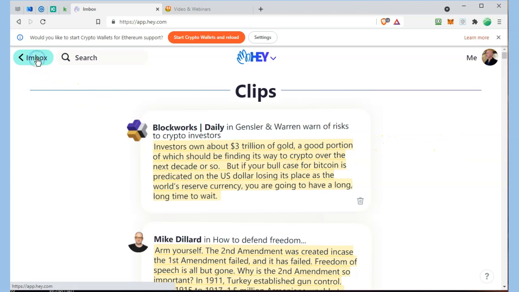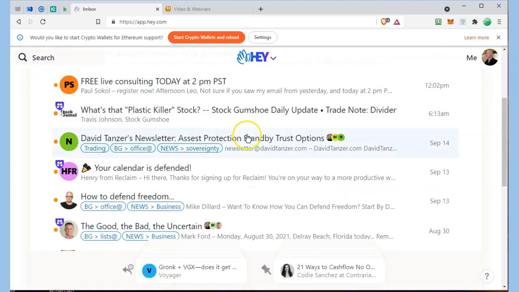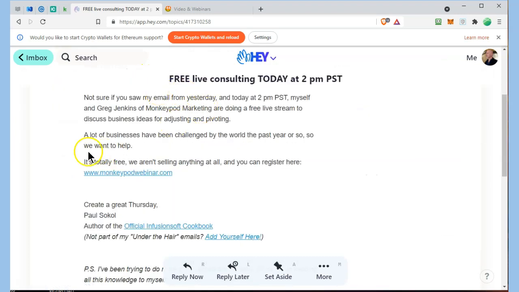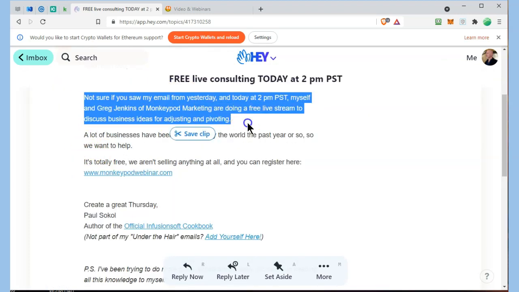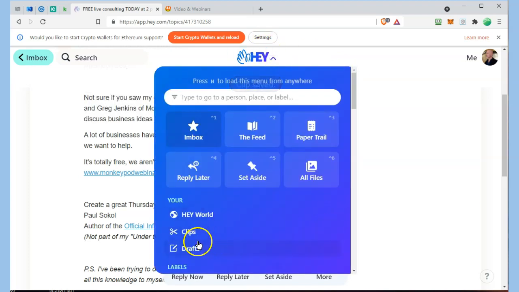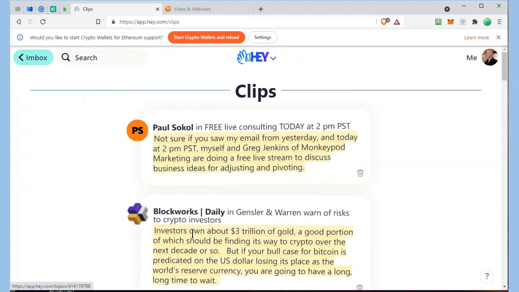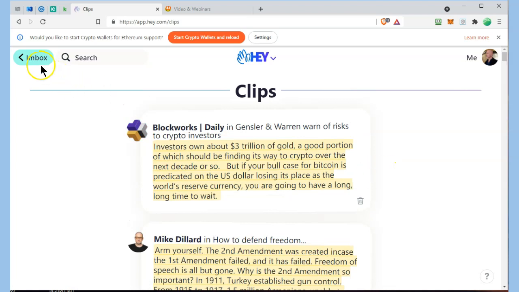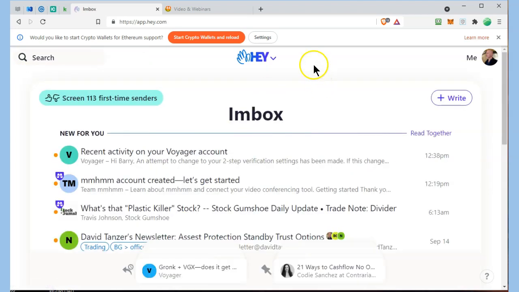And basically the way you do that, you just come over here and I'll just use this one here right now. Let's just say there's something in here that caught my eye, I wanted to highlight it. You can see instantly it comes up, save clip, come over here to the drop down, clips, and there it is. Now I don't really want to save that, but I'm going to go ahead and delete it. Bam, we're back to where we were under the clips.